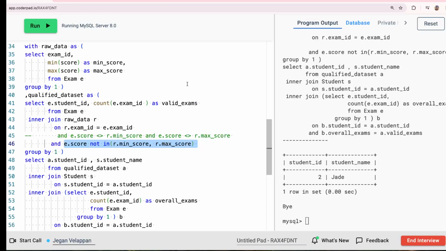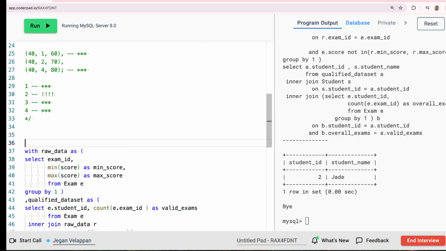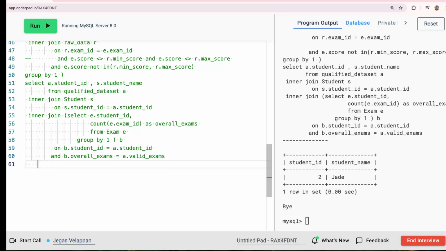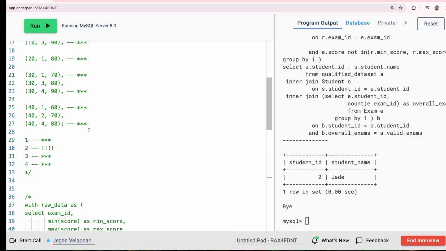Now we are going to see the window function. Let's see how to do that with a window function. Let's comment this out. Okay, for window functions, we normally use rank, row number, dense rank. You know the difference between rank and dense rank. If not, you can see the previous videos.